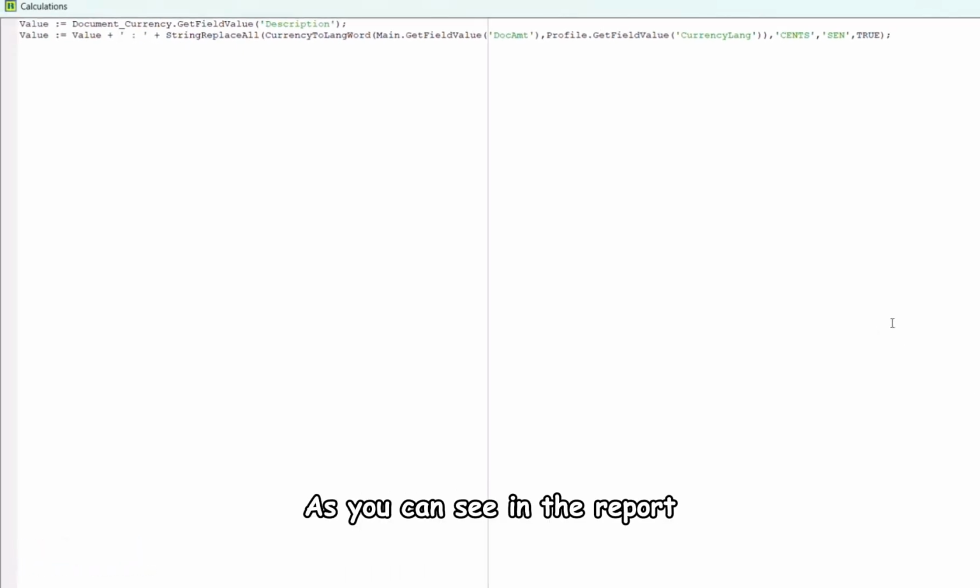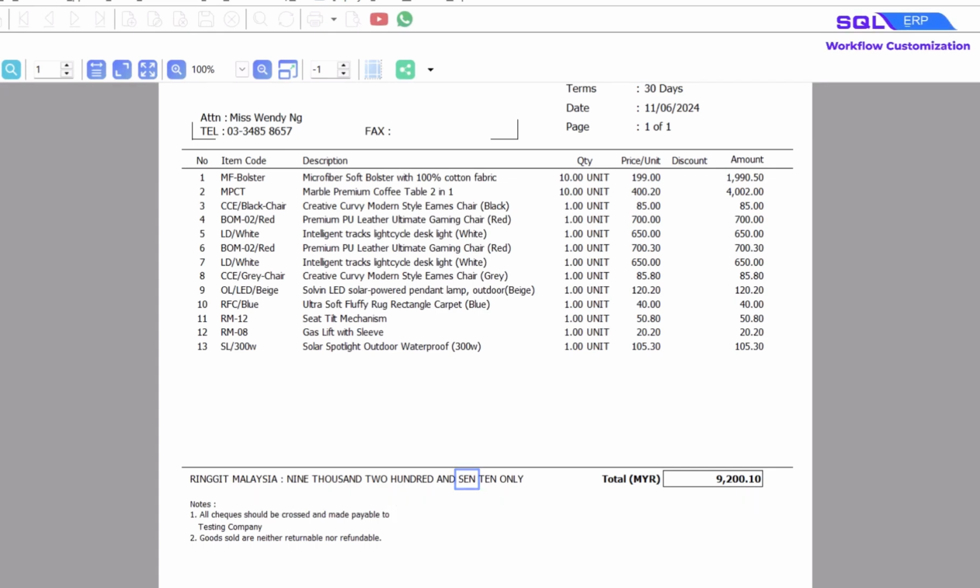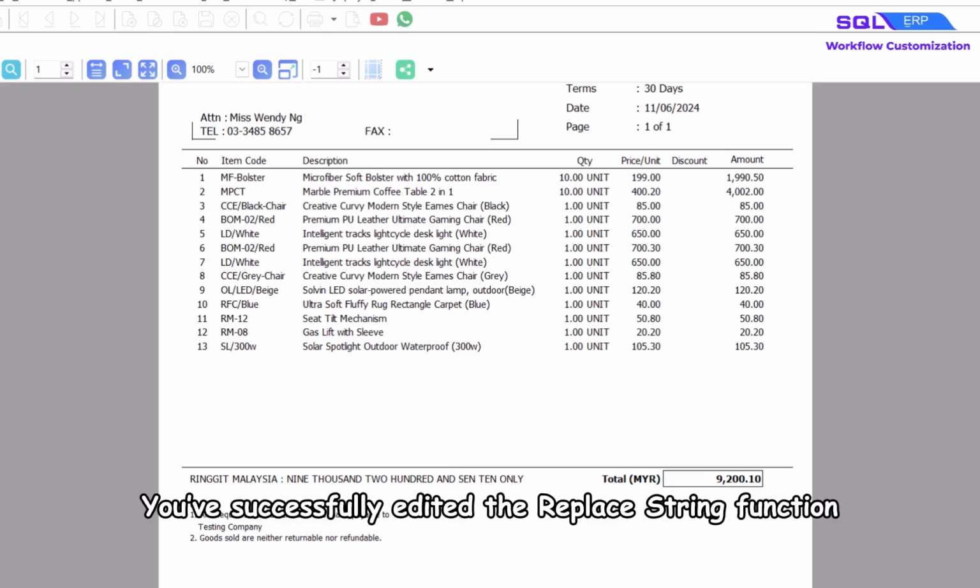As you can see in the report, the word sen has successfully replaced the original cents in the description. And that's it. You've successfully edited the replace string function.